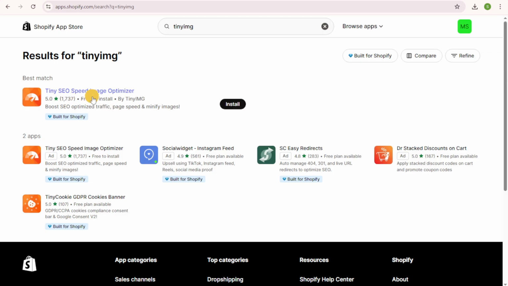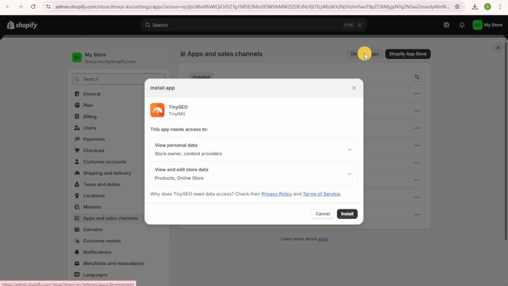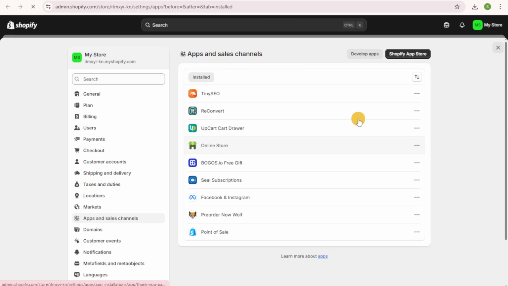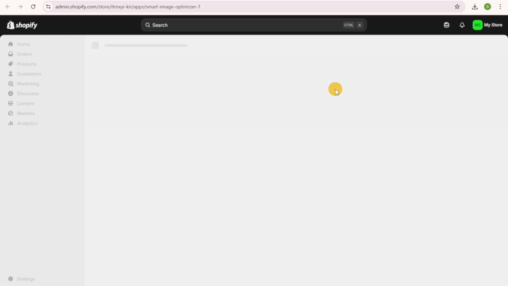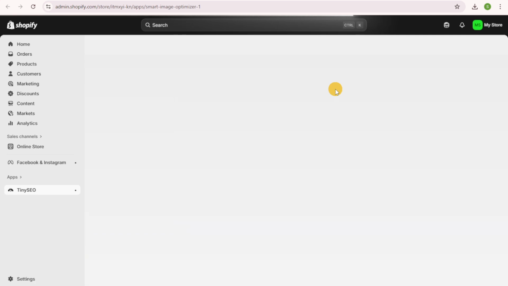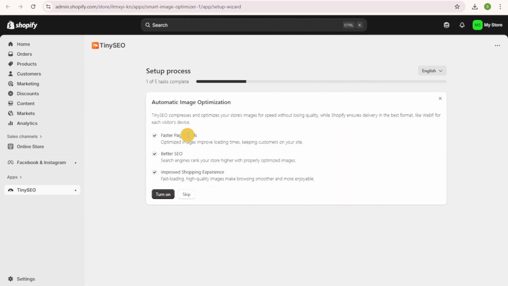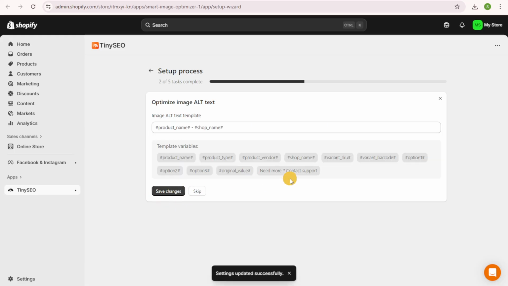As you can see, our image optimizer, we're just going to hit install, and then it will be installed in our Shopify store after we confirm the installation. So you can see, this app is just going to need access to your personal data, so we're just going to confirm install, and then after that we're just going to set it up and connect it with our store so it can optimize from there. So we can turn it on, so anytime we add product images, it automatically does that for us.